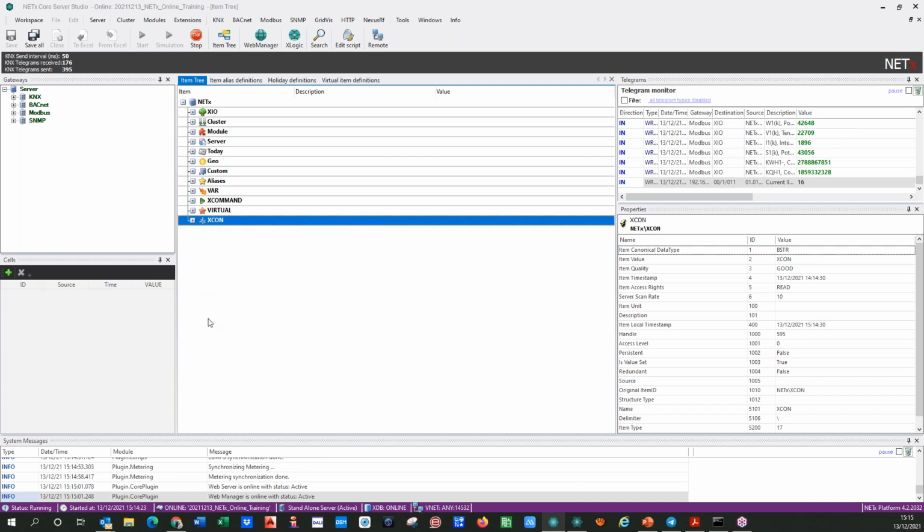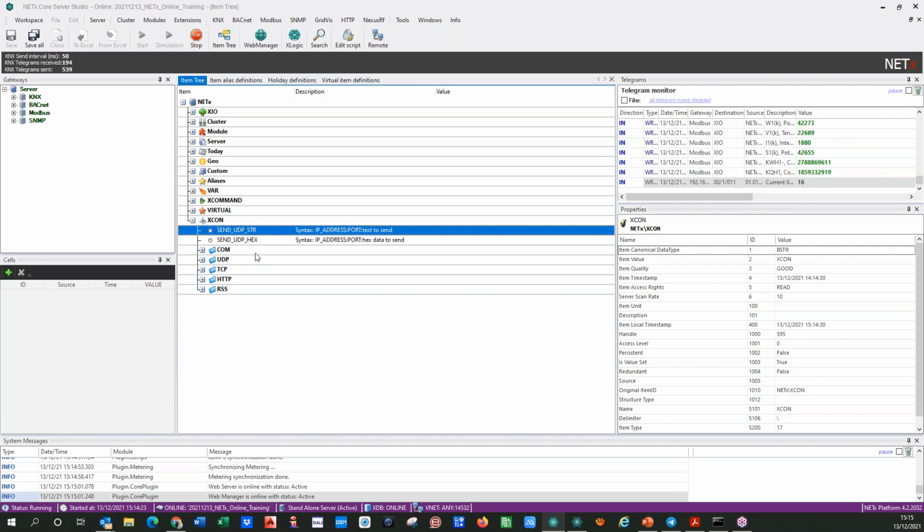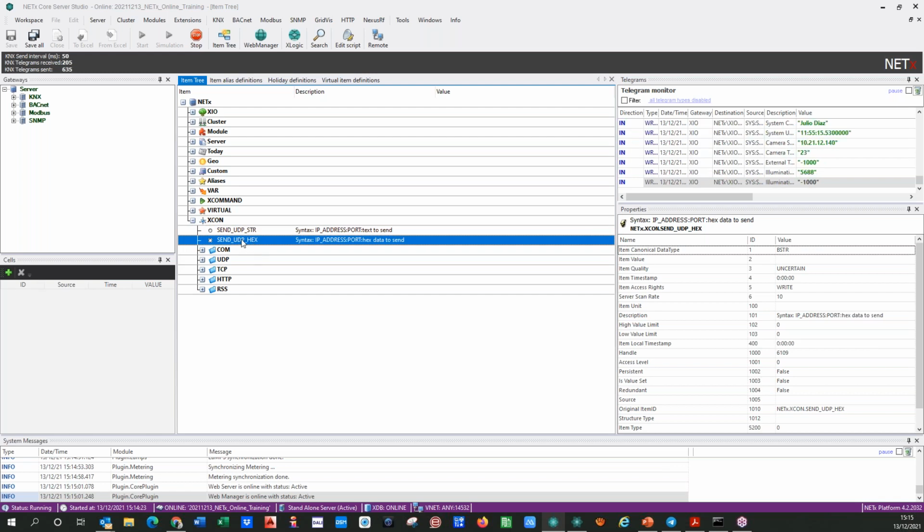And the last is the XCON. And I am finishing also with the ItemTree. XCON is really fantastic also. It's a really nice toy, we can say, to play with. For example, imagine that you have to send some string or some hexadecimal string to a UDP device. So it's very simple. You have a beamer, for example, to project images. And so you have an IP address, a port, and hexadecimal data to turn on the device, to turn off the device, to start projection or whatever.